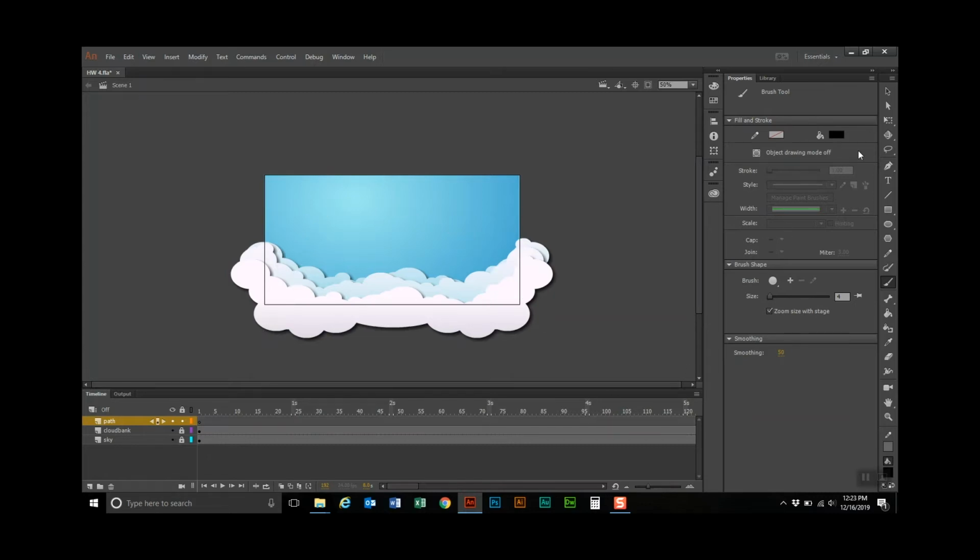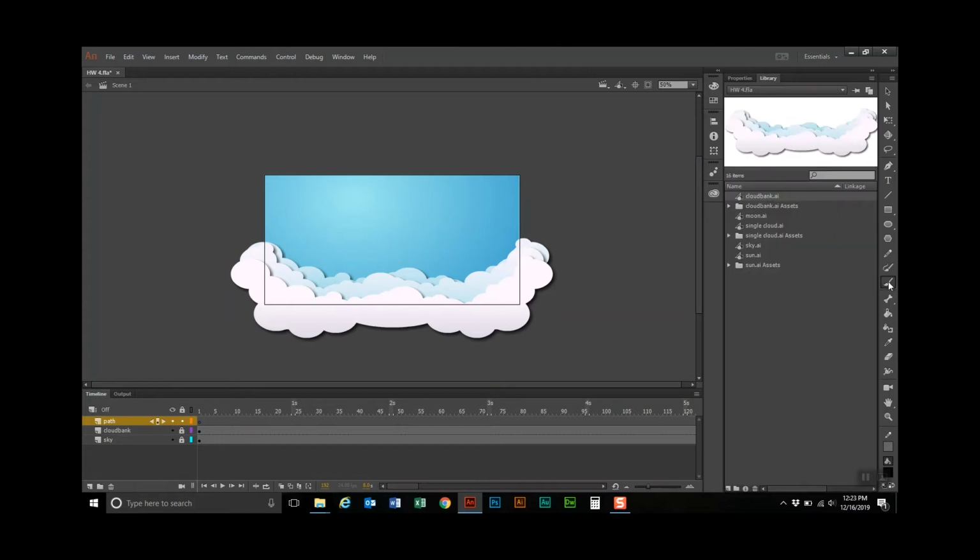So to make the stroke black, making the path part 2.